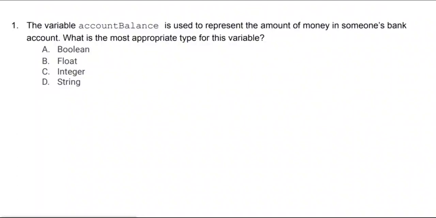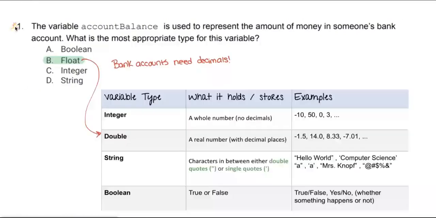Question 1 is talking about the best variable type for storing money in a bank account. The answer for this one is a float, which is the same thing as a Boolean.